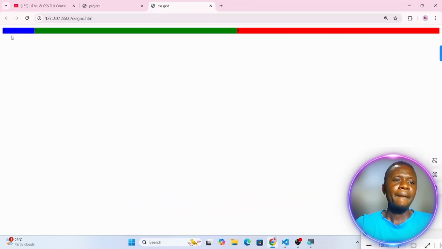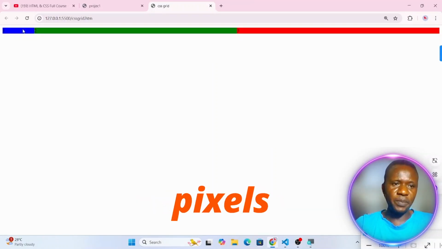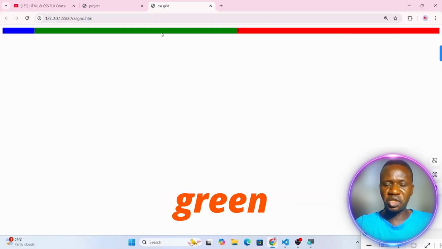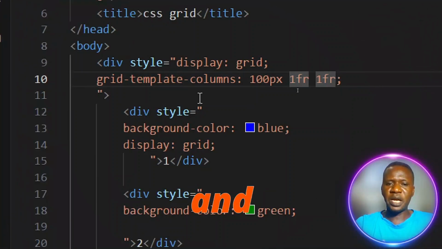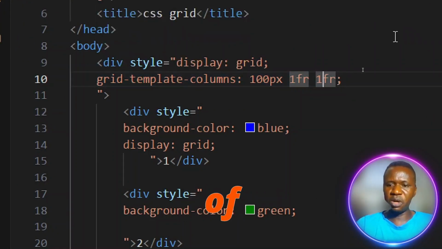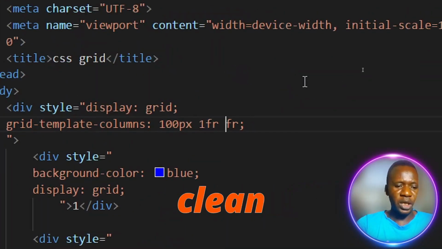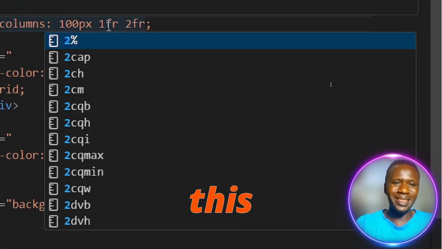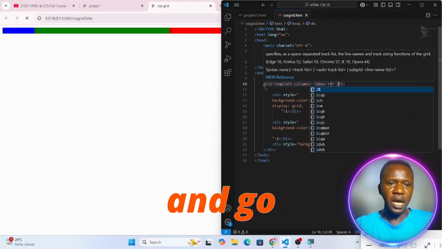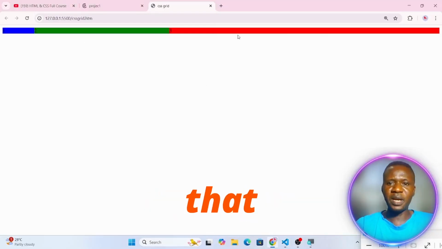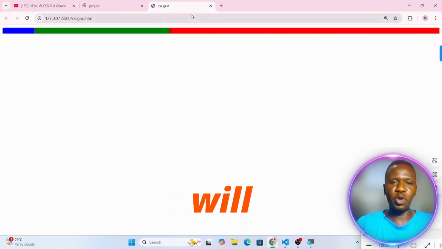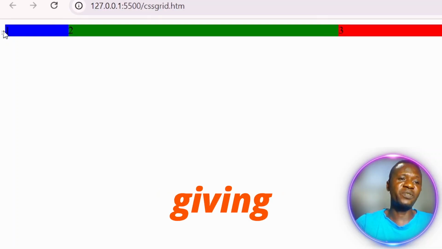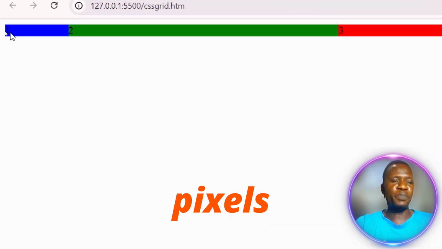It's telling the code editor to give 100 pixels to this, and then the remaining space should be shared between this green one and this red one. We can go ahead and change this. Instead of writing 1FR, we can clean it and put 2FR. That is to say, this one should take more space than this one. Hit Ctrl S to save and go back. Now you will discover that the red one is occupying more space than the green one, while this one that is blue is static because we have given it a specific number of pixels to occupy.